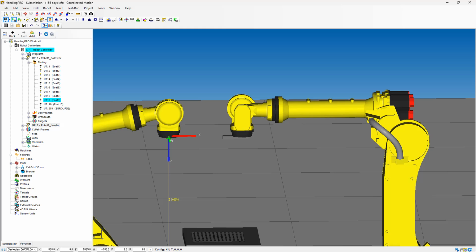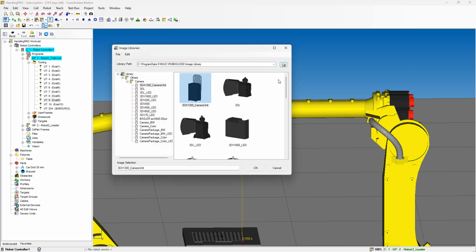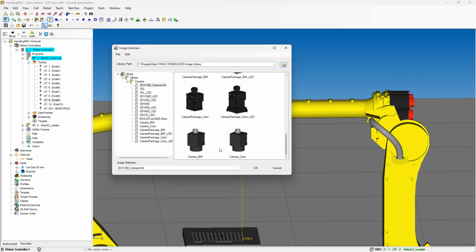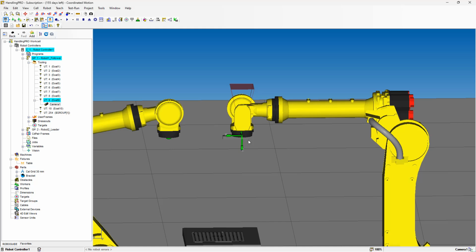Now we're going to add a camera. So we're going to select again the user tool number 9. We're going to right click. We're going to go to Add Vision Sensor Unit. We're going to add that to the camera, and we're going to select CAD Library. We're going to scroll down and select this camera over here, black and white. We have the camera attached to the user tool 9.